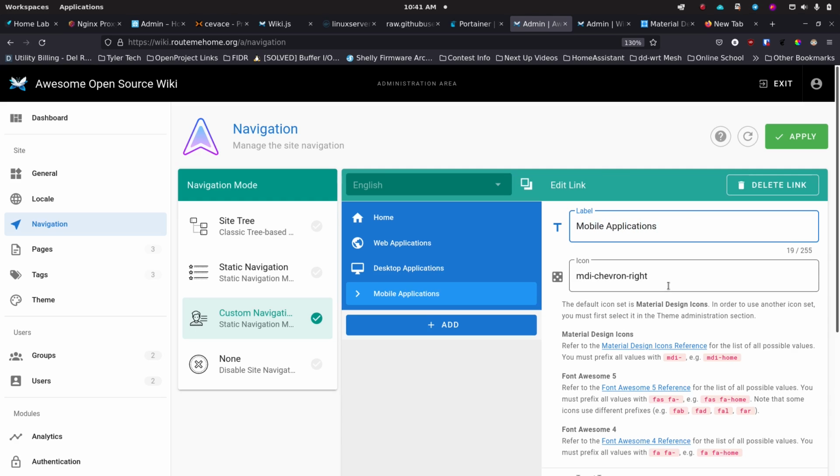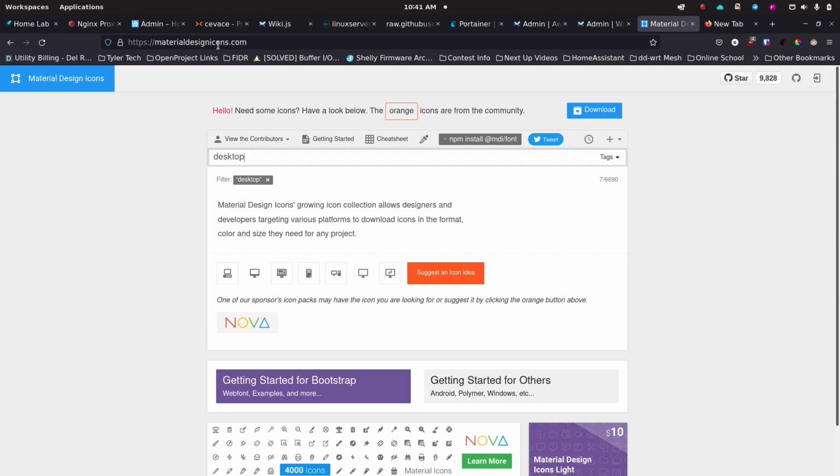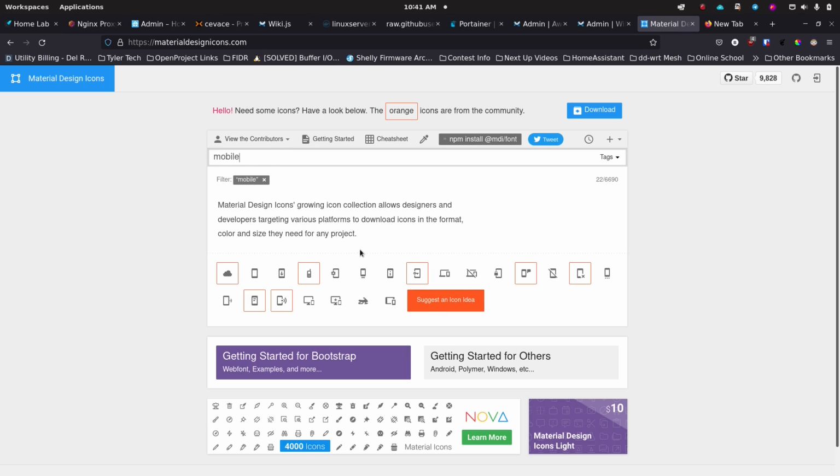applications. And then right here, these are the MDI icons. So I'm just going to go look. If you go out here to the Material Design Icons site, you can just type in mobile. And if you spell it correctly, it may even bring up some icons for you. There we go. So you've got some different icons that are supposed to represent mobile. This says cell phone text, that's fine.